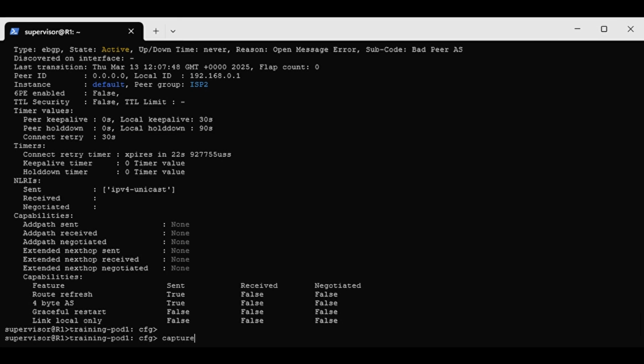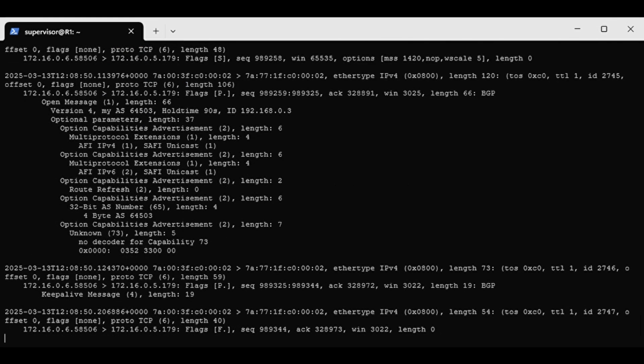We can use the capture interface command to monitor packets exchanged. The peer is directly connected to interface hostif 0/0/2 and we are only interested in incoming packets. We can also restrict the packet capture to BGP packets to reduce the output. Looking at the first open message received, we see that the remote peer has set its AS number to 64503. Remember that we have configured the peer group ISP2 to use remote as 64502.